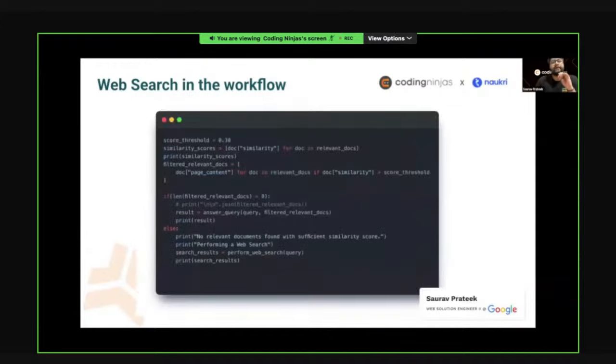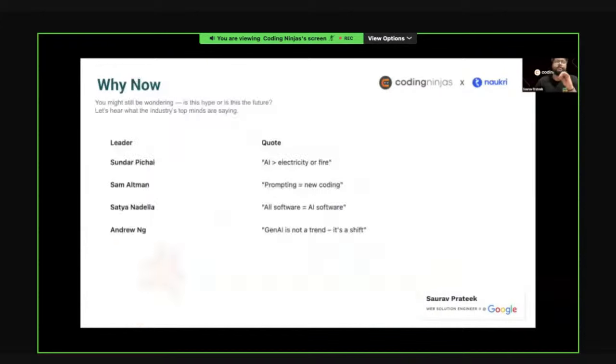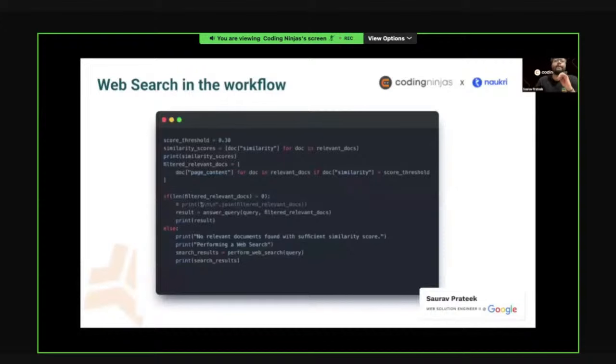Now, a lot of things I have not discussed here. This is the basic code base, a code snippet where we are filtering out the documents on the basis of score threshold. That should be understandable. If we still have some filtered documents after filtering by the score threshold, then we are answering the query. Otherwise, we are performing the web search. Now we can see this in action.